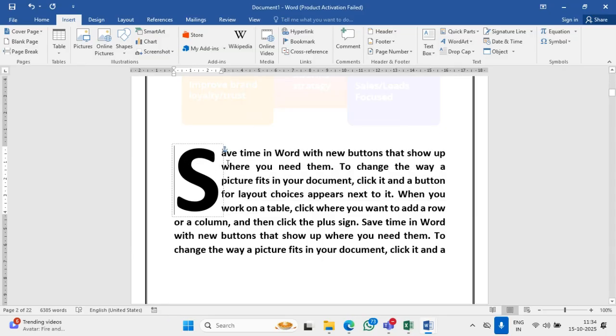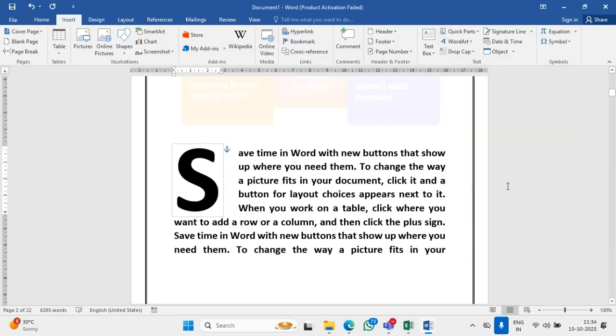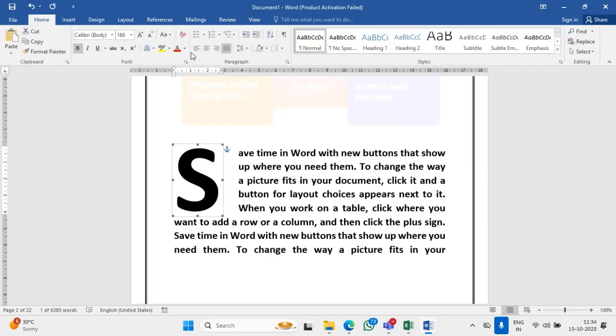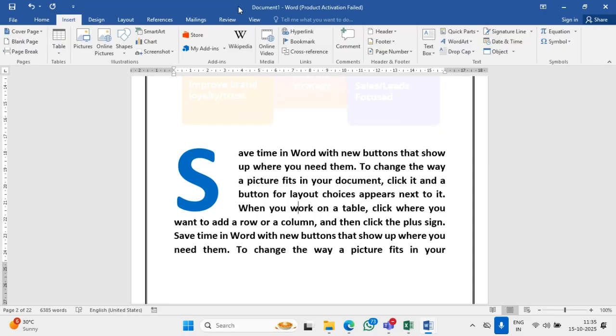Also, we can create a gap here. Like this S is placed very close to the text, so I can increase the gap, the distance from the content. Once it is created, you can also select it, and if you want, you can apply some other formatting on it as well. So this is about one very quick, small feature, that is drop cap.